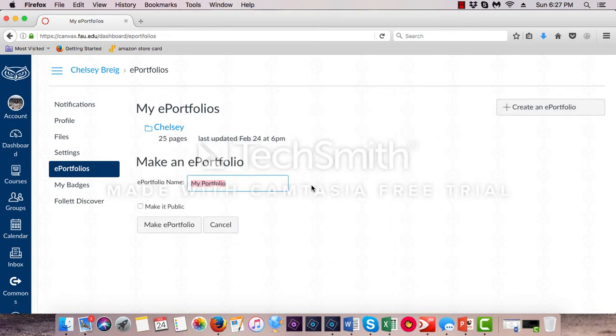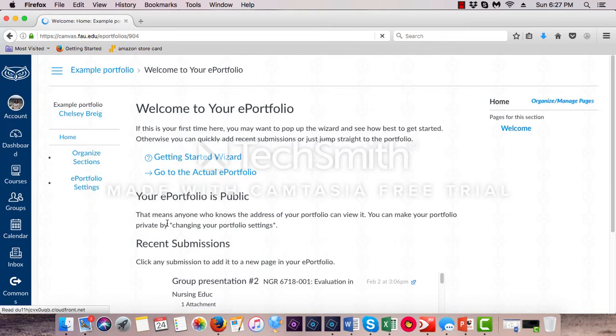This make an ePortfolio comes up. We're going to tell you, I'm going to do example portfolio. You guys can pick whatever name. If you want it to be your name like I did, if you want it to be your nursing education portfolio, whatever, it's up to you. I'm going to make it public so that people besides me can see this portfolio. Your instructors will be able to see it. People from outside campus will be able to see it. But if you don't click make it public, then you're the only one that can see this. We're then going to make an e-portfolio. So you click on it.